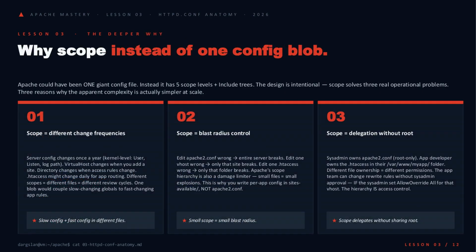So why all this nesting in the first place? Apache could have been one giant file. Instead, it gives you 5 scopes and include trees, and that's a deliberate choice solving 3 real problems. First, different parts of your config change at completely different rates. Kernel-level stuff yearly, htaccess maybe daily, and separate files mean separate review cycles. Second, small scope means small blast radius. Break a vhost, you break one site, not the whole server. And third, scope is how a sysadmin delegates rewrite rules to an app team without ever handing over root.